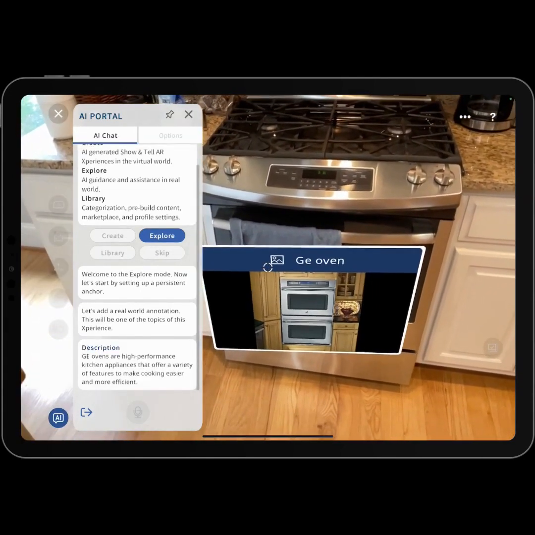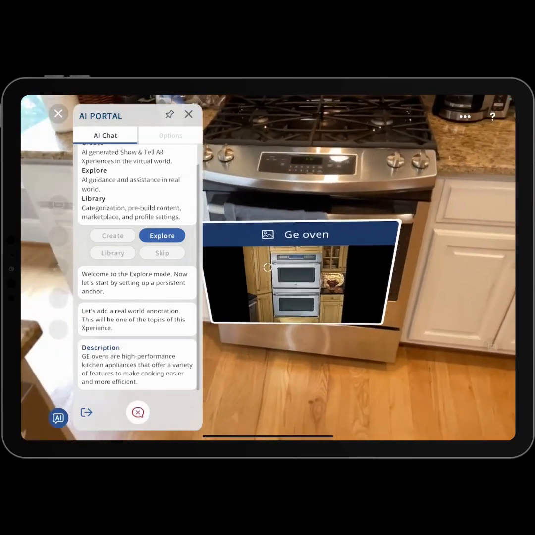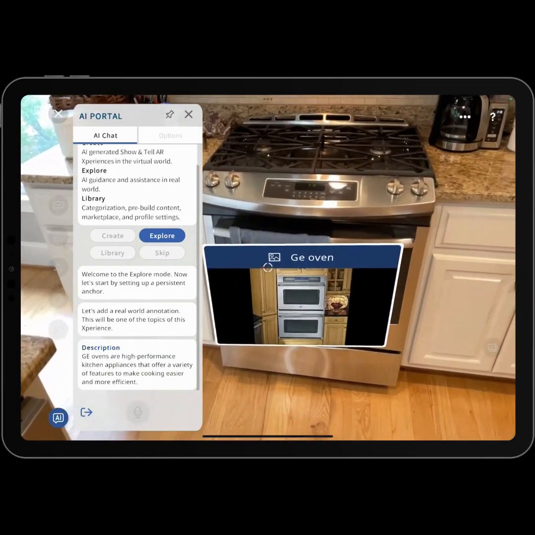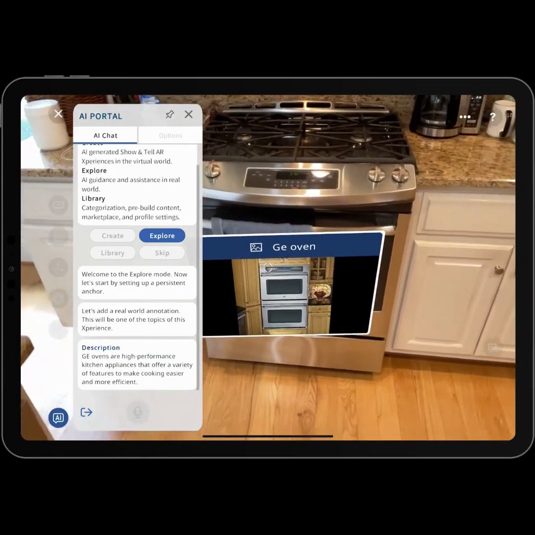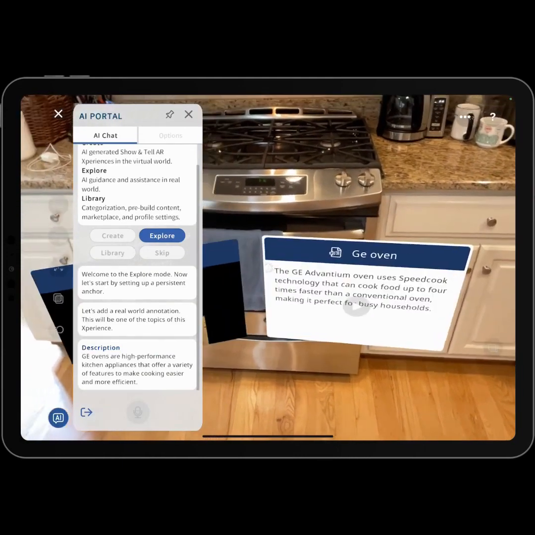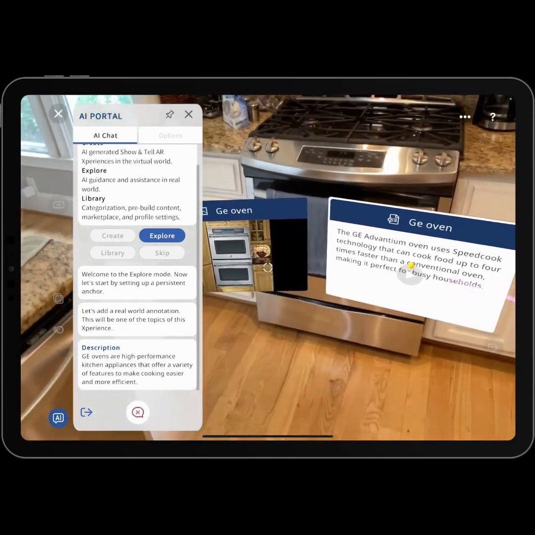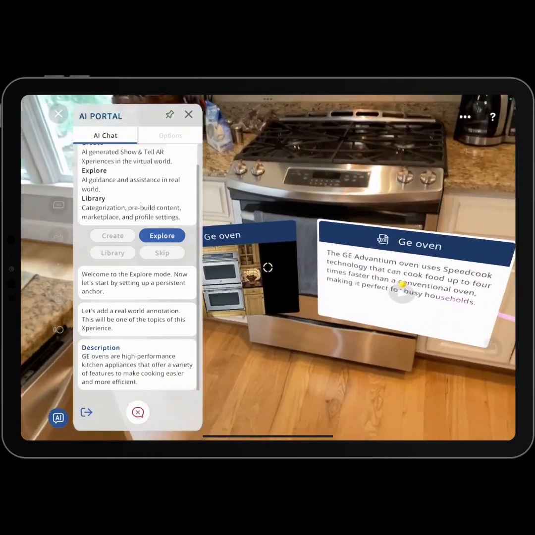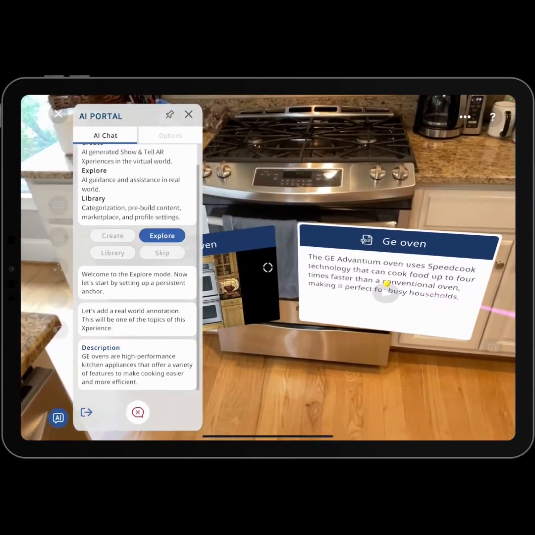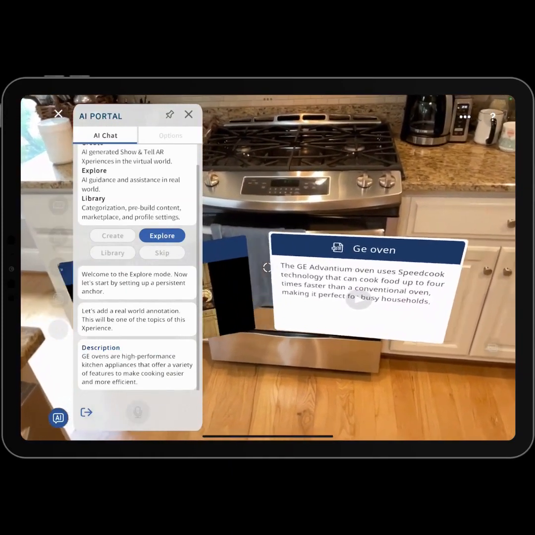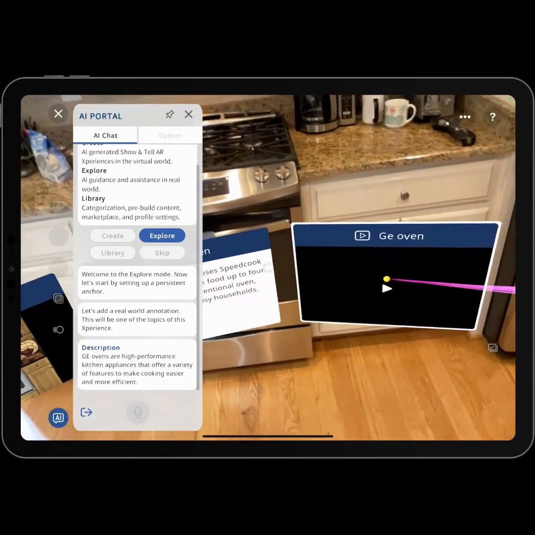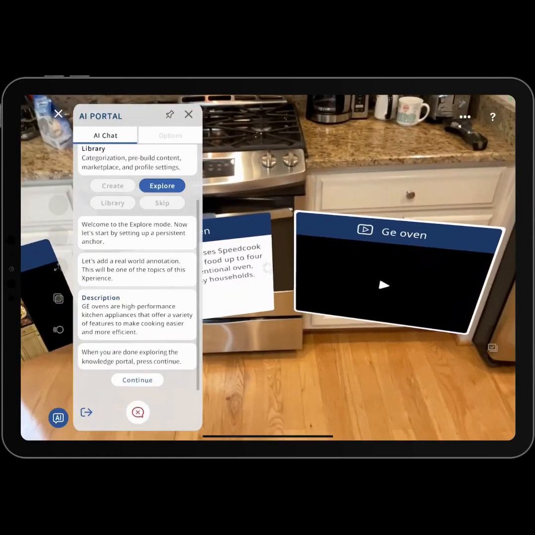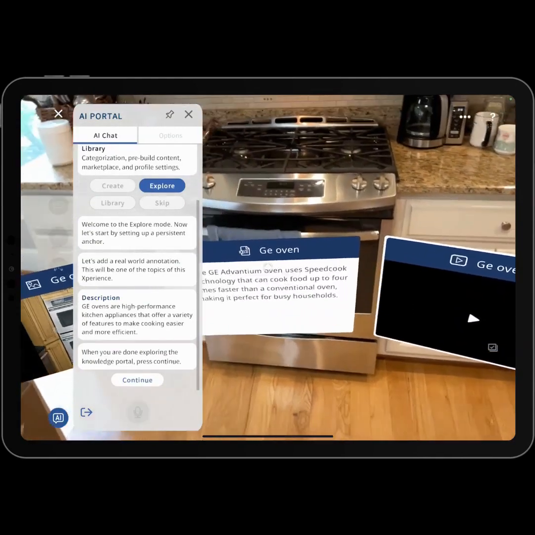GE ovens are high-performance kitchen appliances that offer a variety of features to make cooking easier and more efficient. All right, so this time it pulled a double stack oven. The GE Advantium oven uses speed cook technology that can cook food up to 4 times faster than a conventional oven, making it perfect for busy households. All right, and just like we did before, this time it's creating a video related to these GE oven knowledge portals, and it's brought again a video.